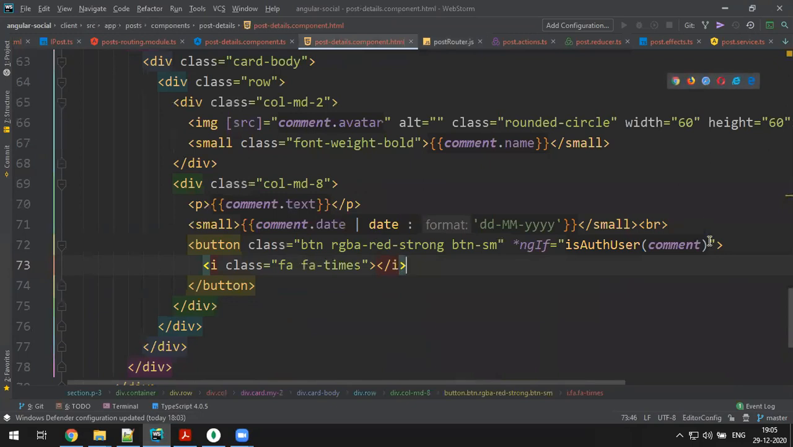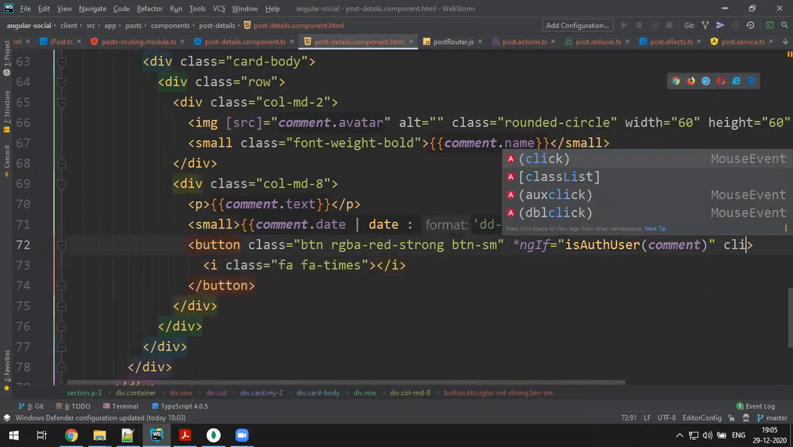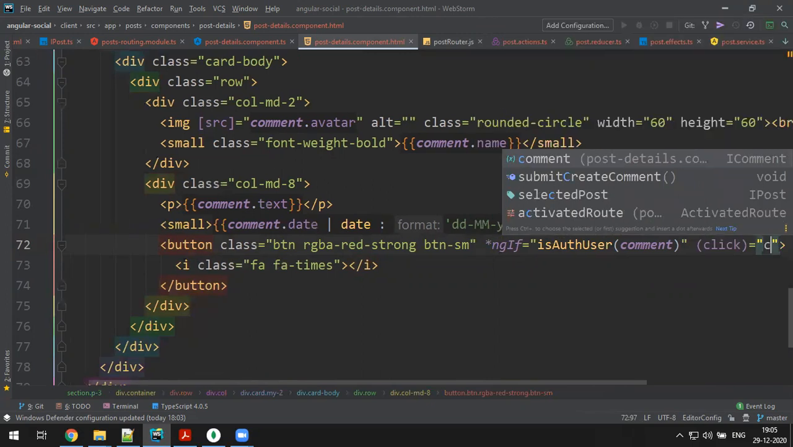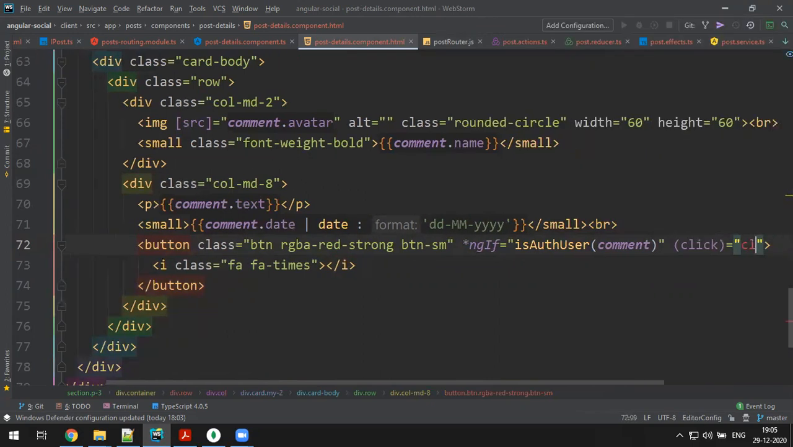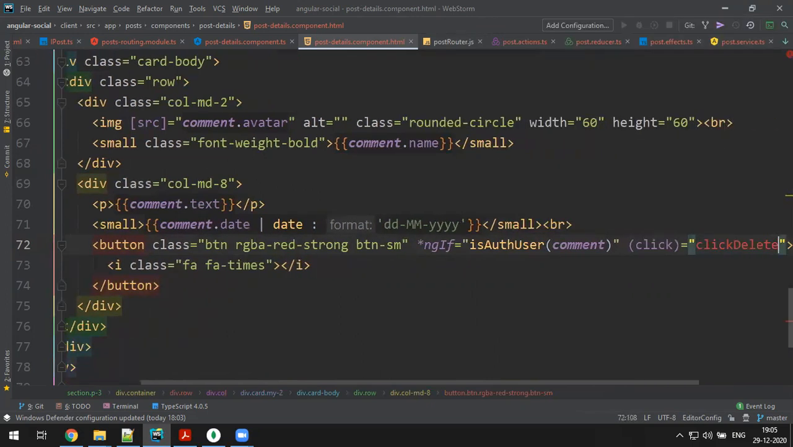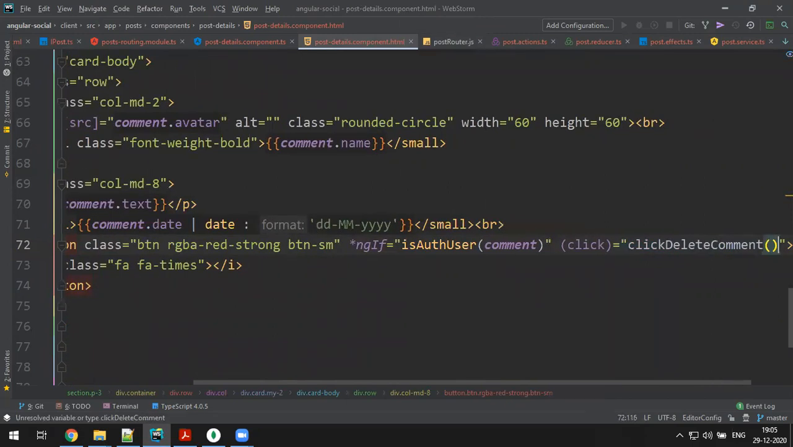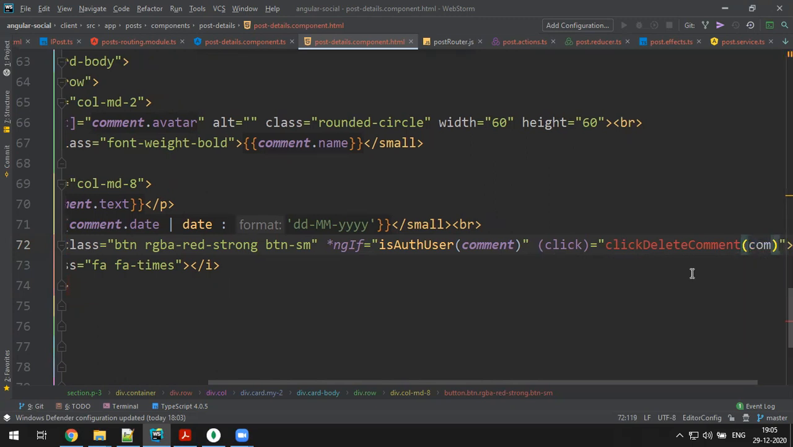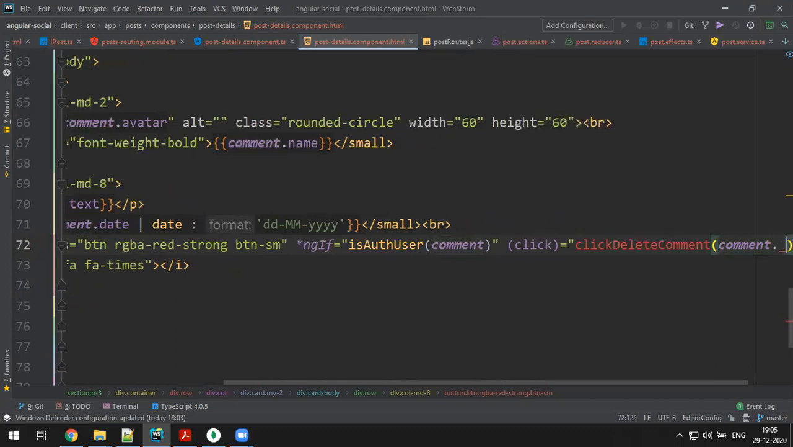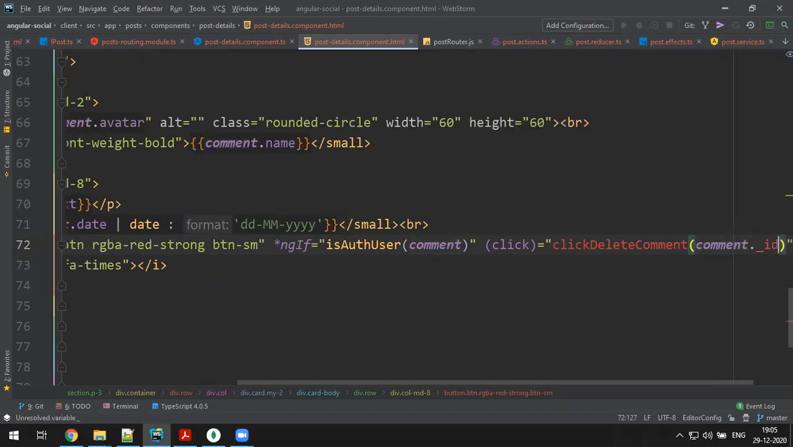Okay, so in the HTML for this, I'll add a click event. Click delete comment. You need to provide the comment ID and the post ID. Post ID you get from the TS file, na? Comment ID I'll provide. Comment dot underscore ID.